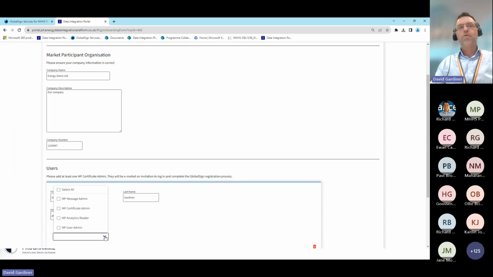And this is the next part. You remember I said there are 4 roles. So this is where we select the role for this particular individual. Each individual can have multiple roles. But what I suggest is we don't make any amendments or start to look at adding additional roles at this point. The key thing in the onboarding is that we assign the MP certificate admin role to this individual.